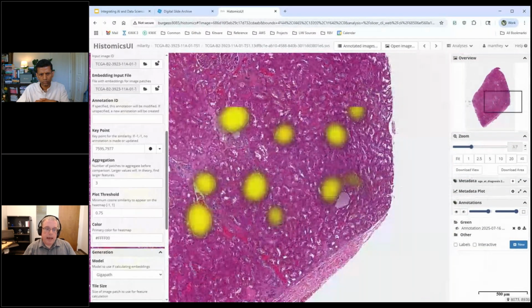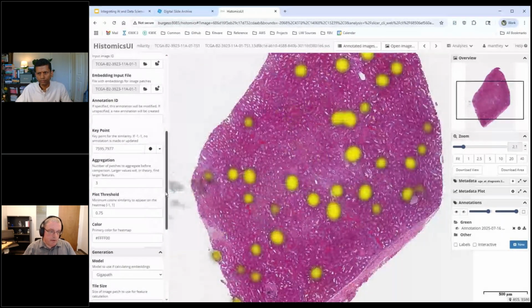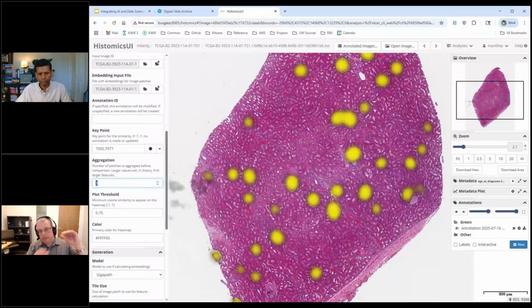And part of this is I asked for a specific scale. So I said, I want to aggregate 3x3 regions at a stride of 112 pixels. So that means that I'm actually looking at a region that is 224 is the patch size plus my stride. So it ends up being that I'm looking for things that are 224 microns across. And so my glomerulus was 200 microns across, and this matches.